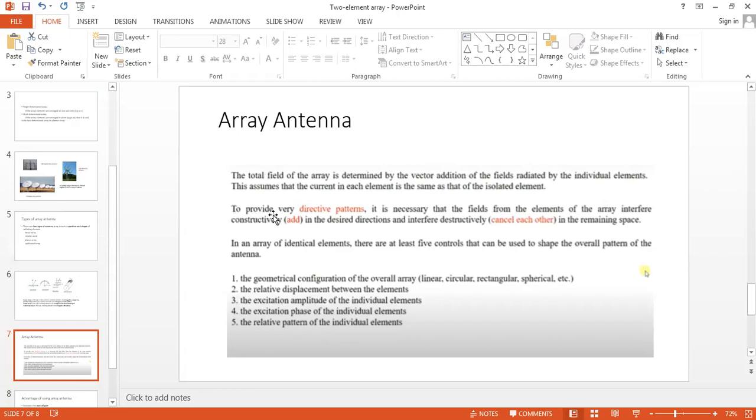The current is the same so as to provide a directive pattern. For that it is necessary that the fields of the array elements interfere constructively in one direction and interfere destructively, canceling each other out, in other directions. Two types of interference. Constructive interference means the array elements add to each other so that the directivity is more in one direction, whereas in the other direction, the array elements should cancel out each other so that there is no radiation in that particular direction. So that the directivity of the array will be more.